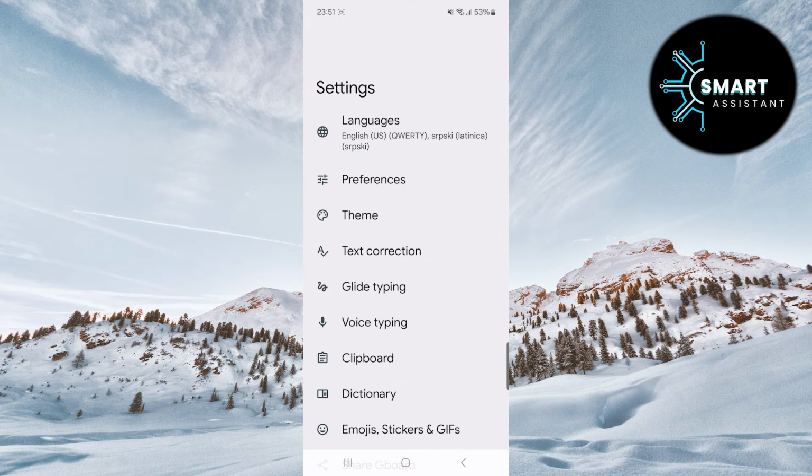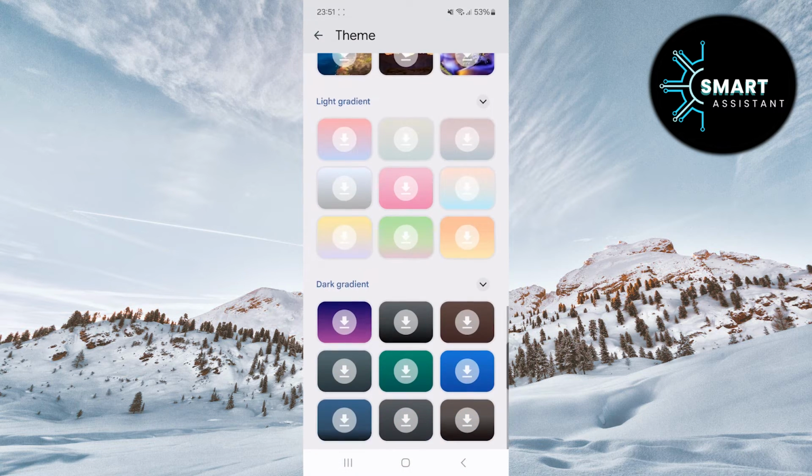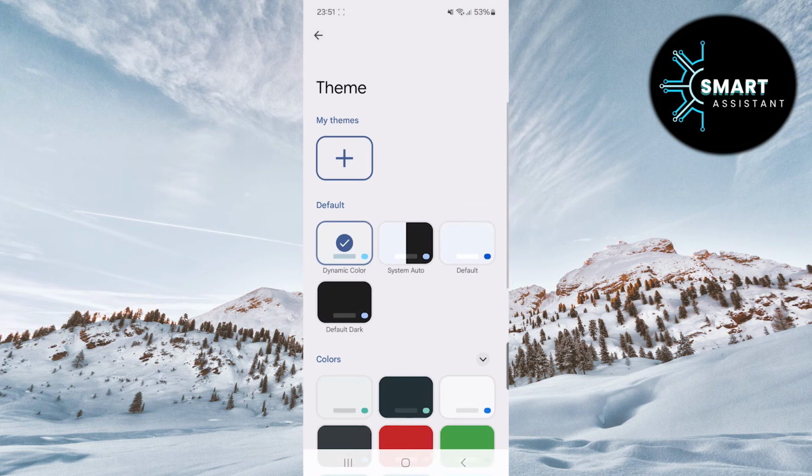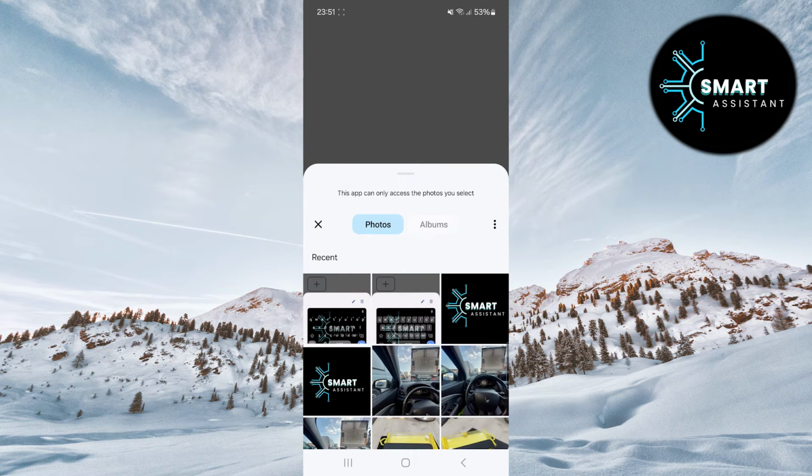Here, you'll see various options. Look for the theme option and click on it. By scrolling down, you can see different backgrounds that you can download. If you already have a chosen image in your gallery, scroll up and click on the plus sign. Now choose the image you want to set.